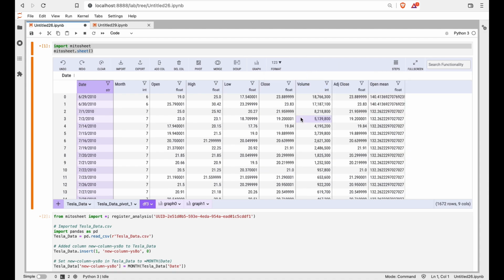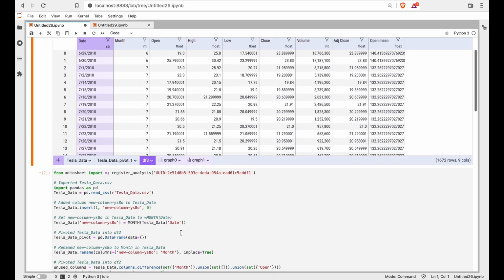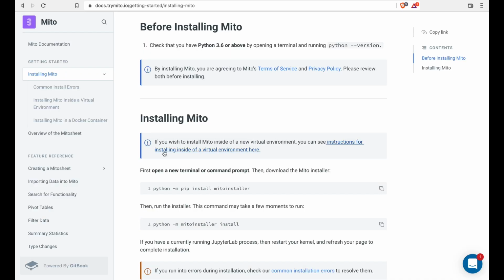So there's lots you can do in Mito. It's a spreadsheet inside Python, and again, everything you do in the spreadsheet is going to generate the equivalent code in the cells below.